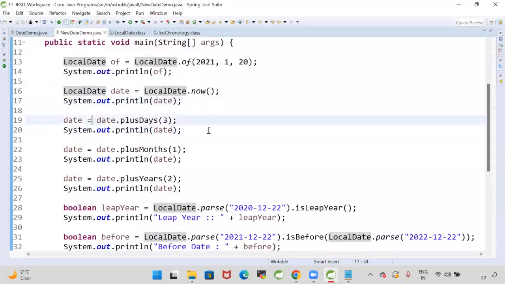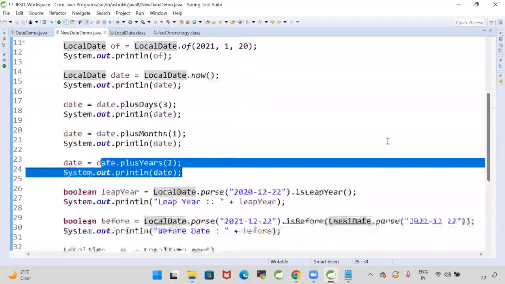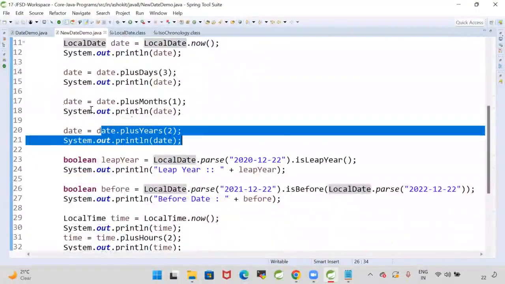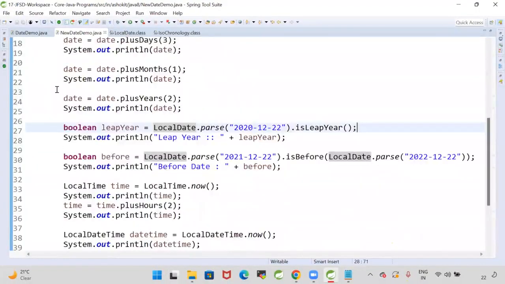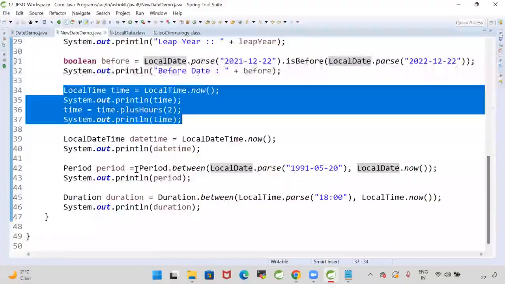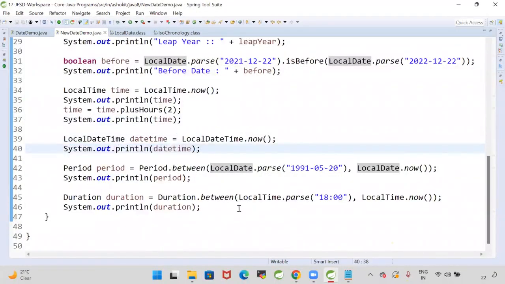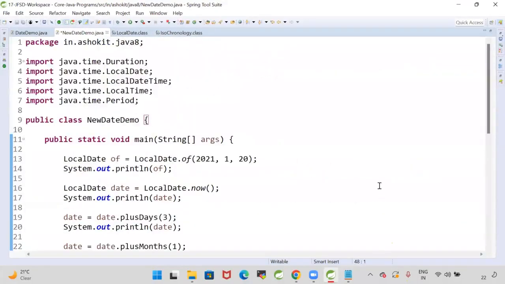You can do plus days, plus months, plus years. You can parse to check the leap year or not. You can check whether one date is before another date or not. You can get the time by using local time. Local date time class also you can use. You can compare two dates, the difference between two dates, by using the period class. You can compare the difference between two times by using the duration class. These are the new concepts introduced in the Java 1.8 version to deal with the dates.